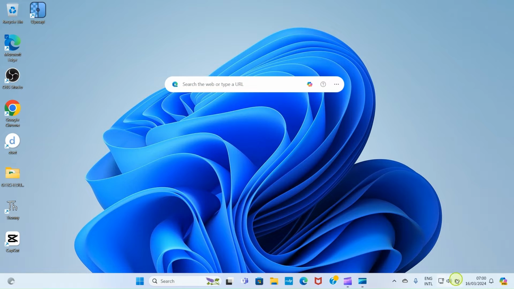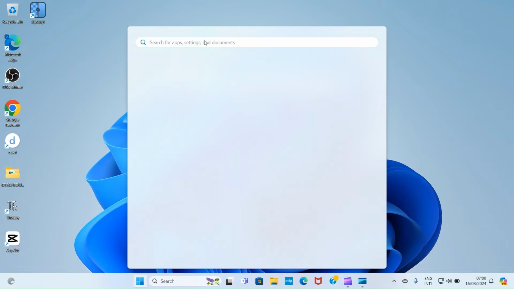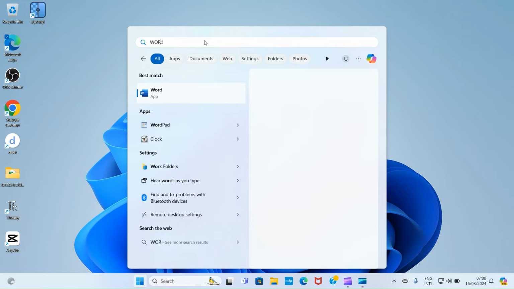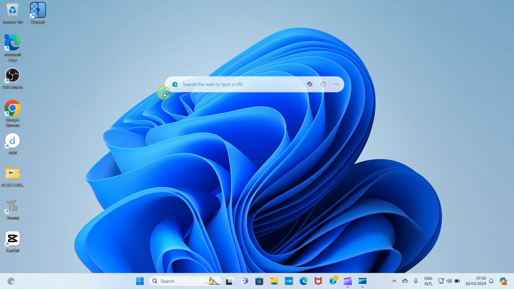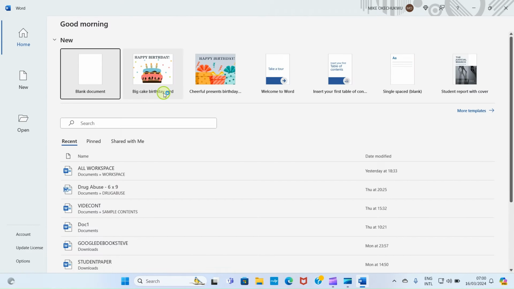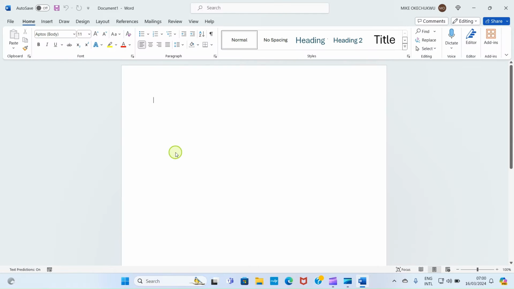First things first, ensure that your PC is connected to the internet. Here it is connected to the internet already. Then click on Start and open the Word app. So I'll search for Word and then select the best match. So I'll go with this. Once the Word app opens, you have an interface that looks like this, but I want to work with a blank document, so I'll select this.